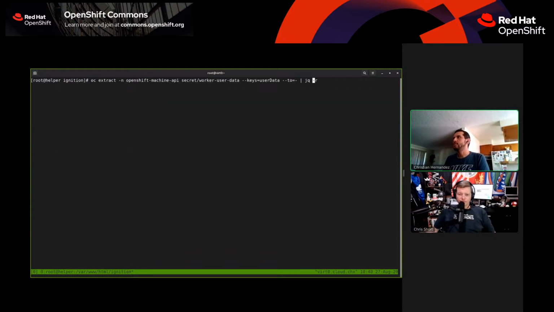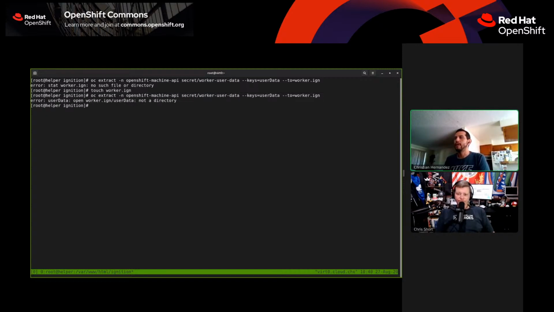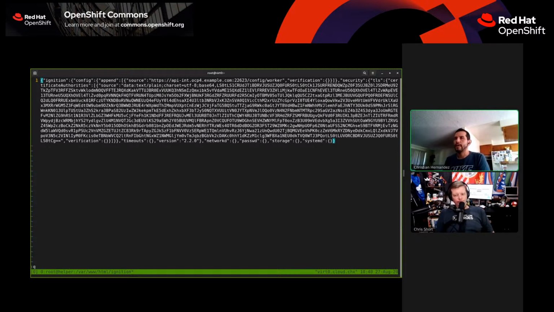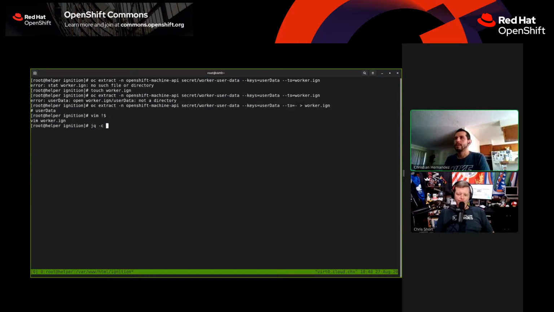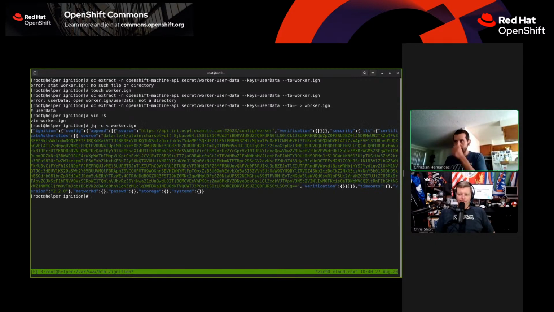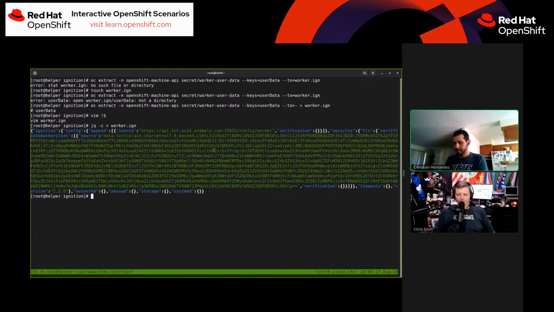So I'm going to extract this to a file called worker.ign. Stat worker. I have to touch it. It's not. Come on. Let's just do this. There we go. So there it is, right? So I have the ignition file all ready to use. The jq dash. Right, yeah, there it is. So it's valid. So make sure this is readable, right? Oh yeah, I'm using SELinux, so let's restorecon. Cool.